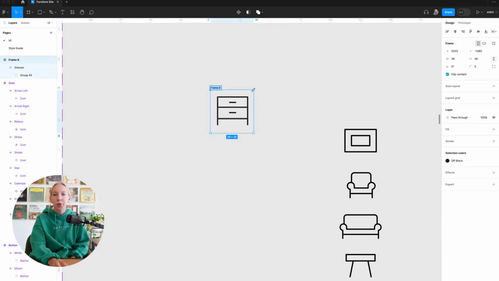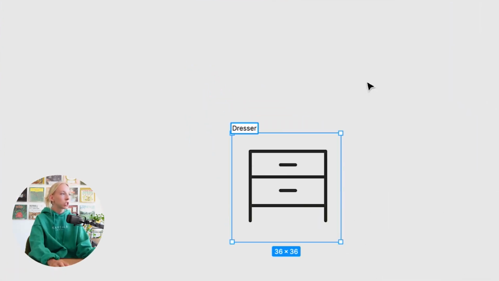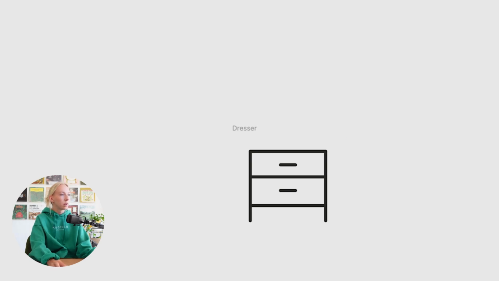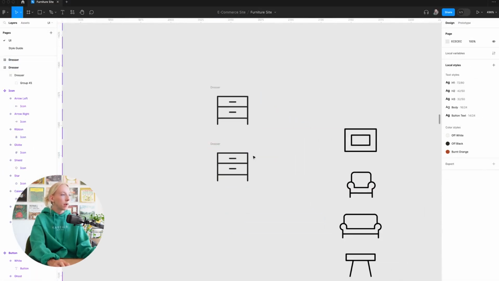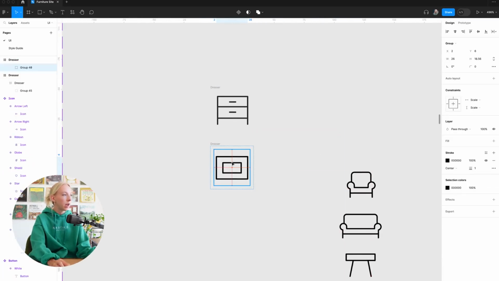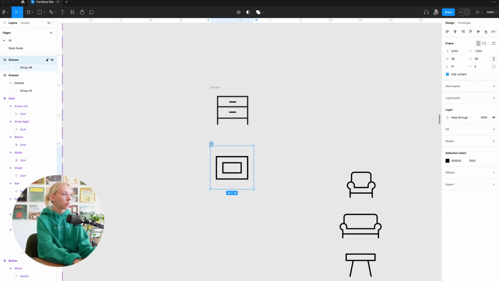And I want to show you another way to create a component set if you've already got frames that contain your imagery or your iconography. So what you're going to do is you can name these separately. So let's name this dresser. Copy and paste. This is before we're creating the component. We can do it this way. Rug.